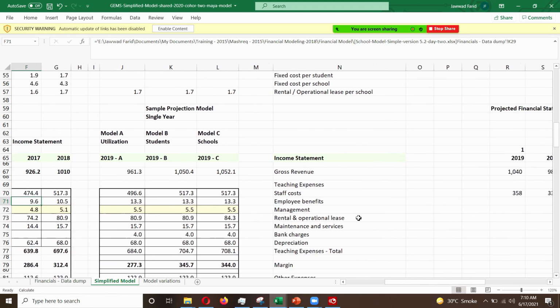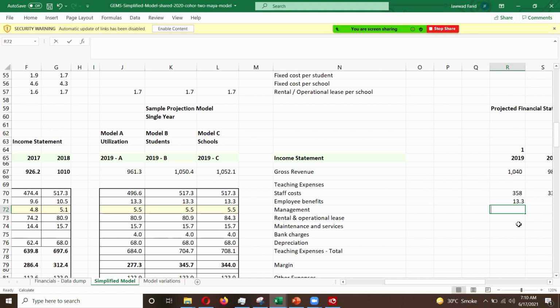So for instance, employee benefits running at about 10.5 in 2018, and we have it at 13.3 in the projections. So I'm just going to use the 13.3 figure here as is. It's a hard-coded figure. Management expense about 5.1, I'm going to keep it at 5.5. Rental and operational lease, now this is a big item. How and where does this come from?